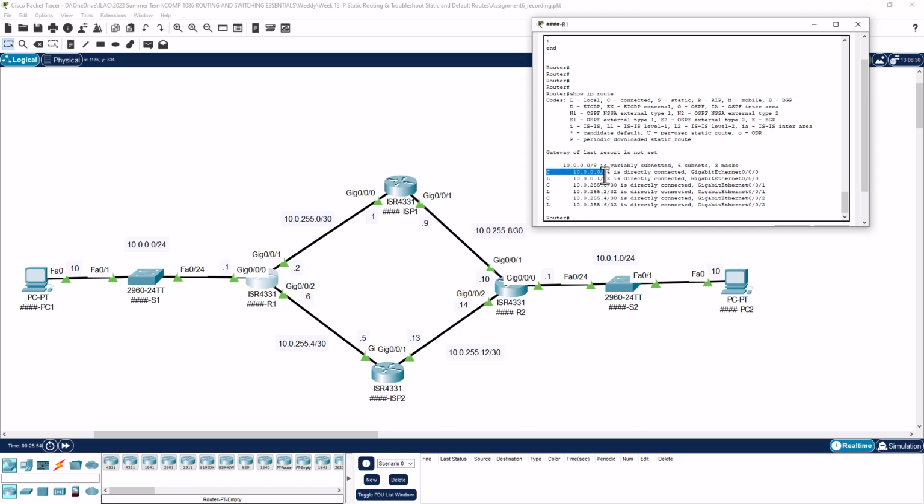So we have the connected for the Ethernet subnet, and we have the local for the Ethernet interface. Then connected for serial subnet, local for serial interface, connected and local. So actually these are not serial, they are gig, but I mean for the point-to-point links. So we have 3 connected and 3 local. Now we can try to ping PC2 just to make sure that we cannot reach it.